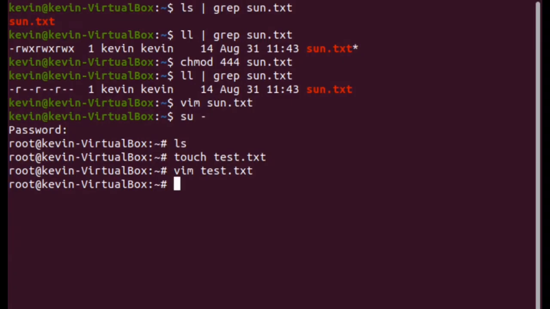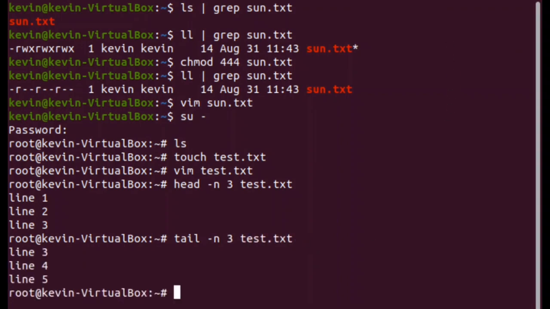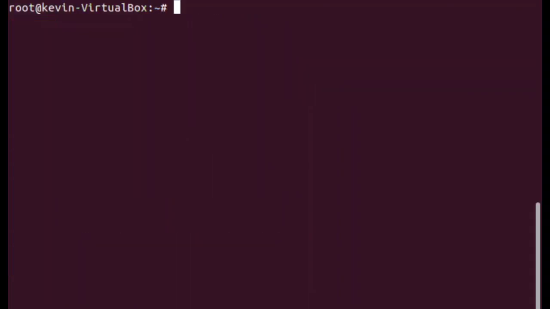Okay. So now I'm going to do head on that file, head -n 3 test.txt. You see, it just displays the first 3 lines of that file, right? I can do the same with tail. I can do tail -n 3. It's going to display the last 3 lines of that file. There you go, line 3, 4, 5. So it's the last 3, okay? Let me clear my screen to get some space back here.